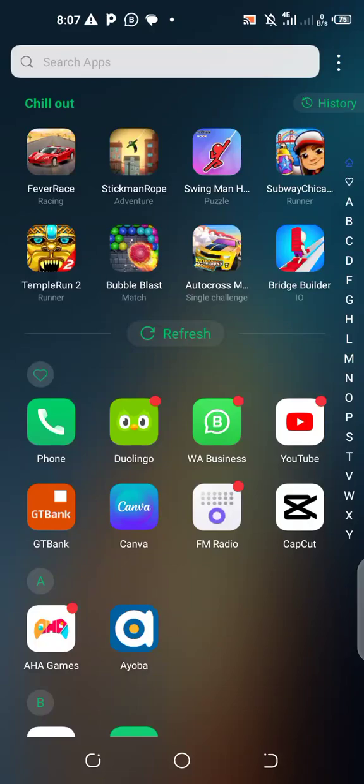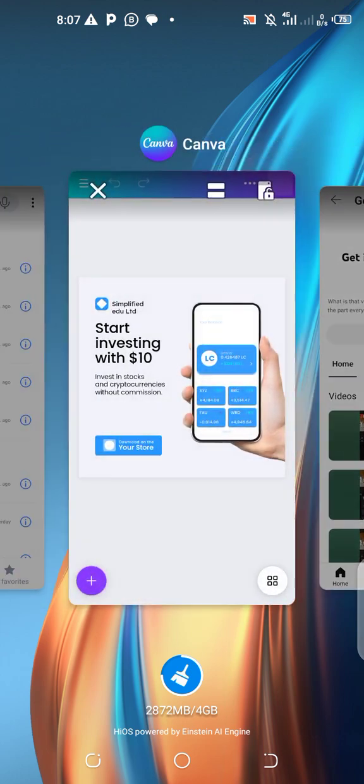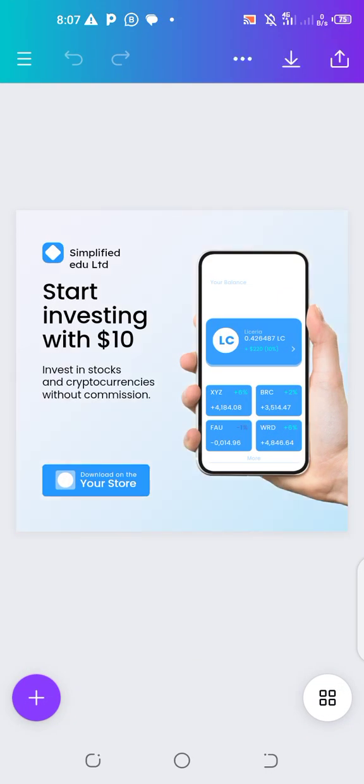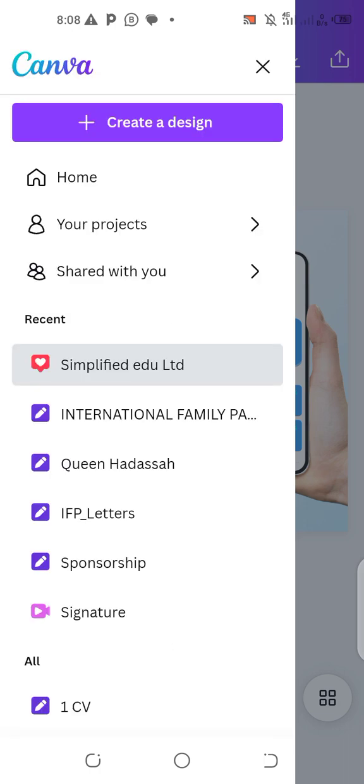Okay, so next we are going to begin to look at the interface of Canva, all the tools for design. So let's get started. Now, this is the Canva window. At the far left top corner, you have your menu.